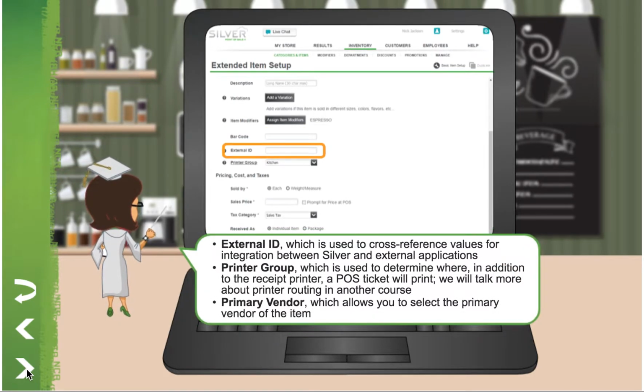External ID, which is used to cross-reference values for integration between Silver and external applications. Printer group, which is used to determine where, in addition to the receipt printer, a POS ticket will print. We will talk more about printer routing in another course. And primary vendor, which allows you to select the primary vendor of the item.